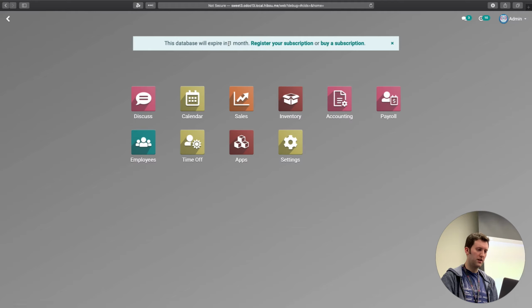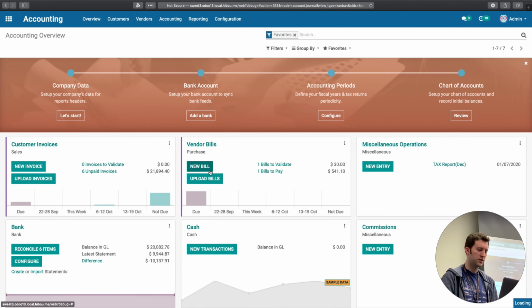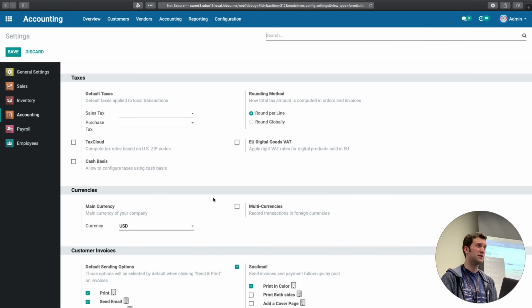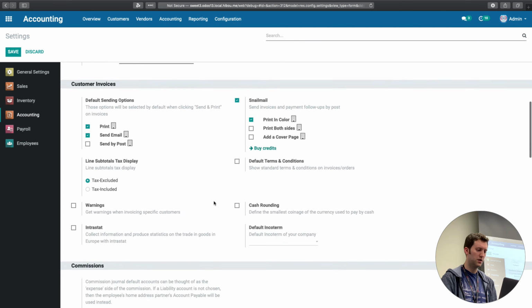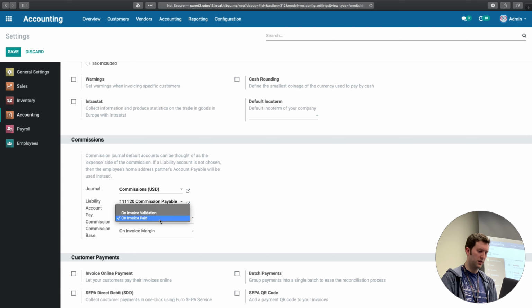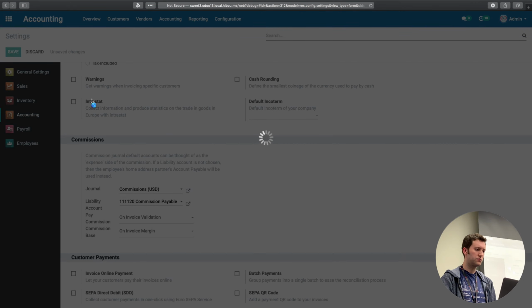And before going any further, let's go ahead and switch our settings around in our commissions area to be on posting of the invoice itself. So we'll come down here, and instead of invoice paid, we'll say on invoice validation, which probably should say posted now. And give that a little save.